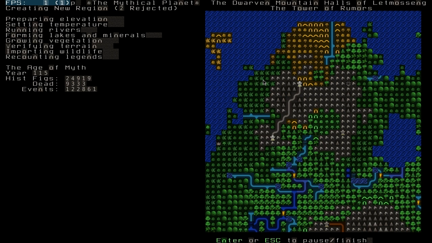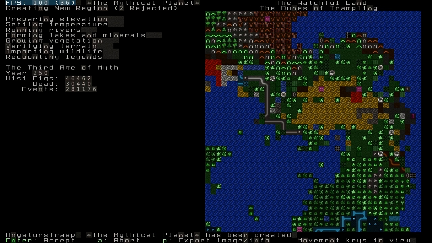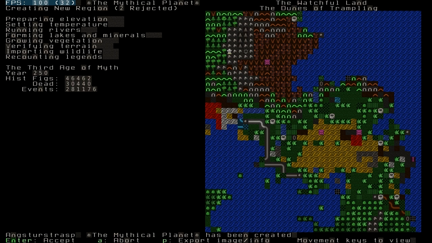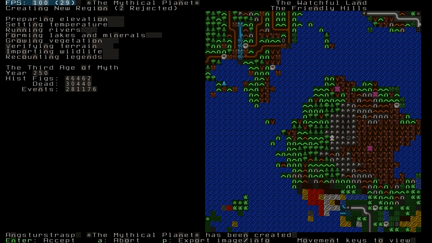This can take quite some time. With medium history length it'll be 250 years. So I'll see you in just a second when all this is done. And here we are, the world has been created. Using the numpad keys I can move around the map and look through the different areas, but we'll get a good overview of all this when we are choosing our embark location.